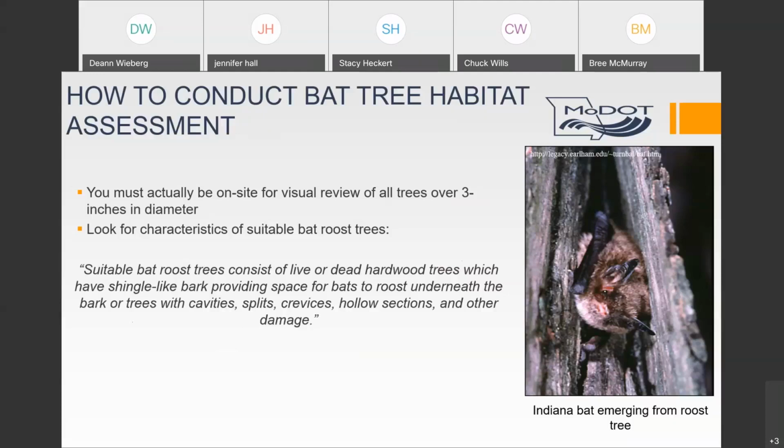You're going to look for characteristics of the suitable trees that, like we talked about, the live or dead hardwood trees that have the shingle-like bark, something that provides the space for bats to be underneath. The reason we don't give you a list of tree species is because what we're looking for is the characteristics, the condition. You could have a live white oak tree that really doesn't have the peeling bark on it. It's not mature enough, or it's in a condition where it just doesn't grow those overlapping plates of bark. So we're not going to tell you across the board all white oaks and black locust and shagbark hickory have to be taken down. It really depends on the characteristics of the trees that you're removing in their setting. So we want you to be on site in order to get those good and up-to-date photos and descriptions of what you're removing. Next slide.